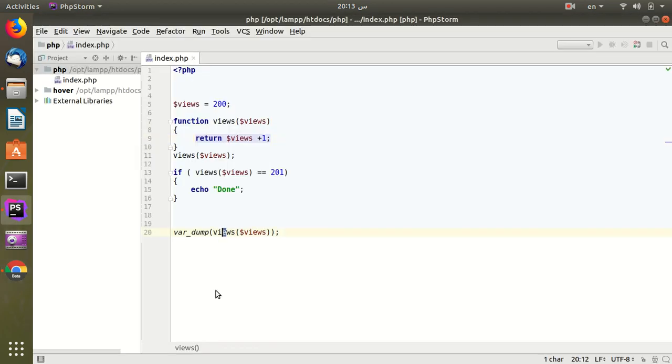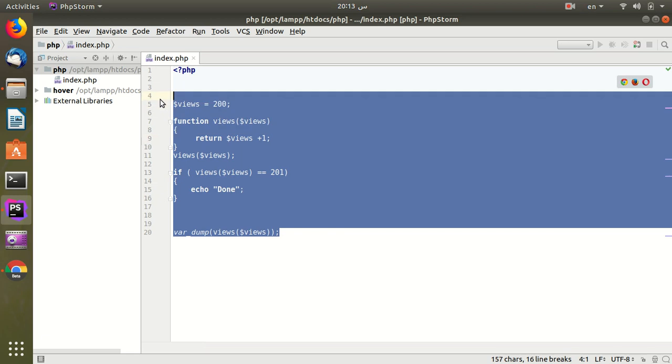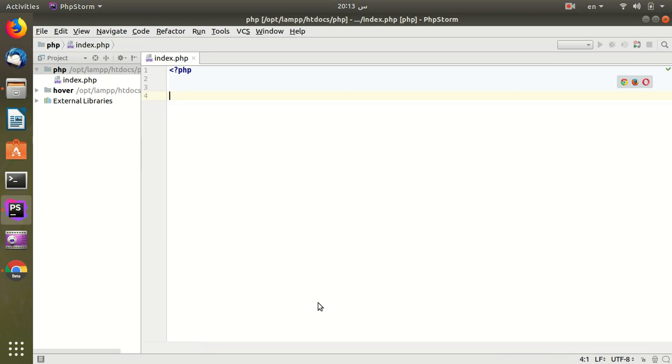This is a very simple lesson about the difference between return and echo in PHP.